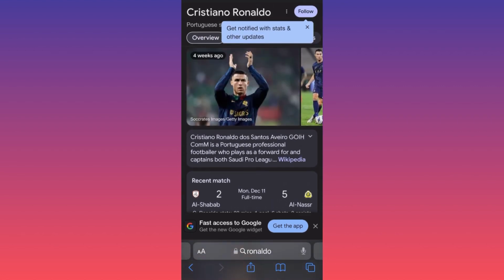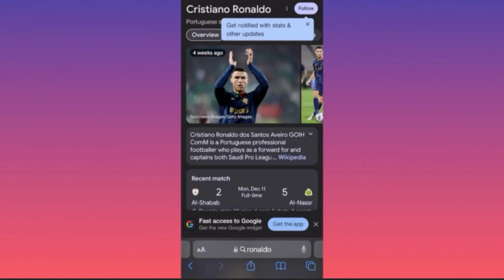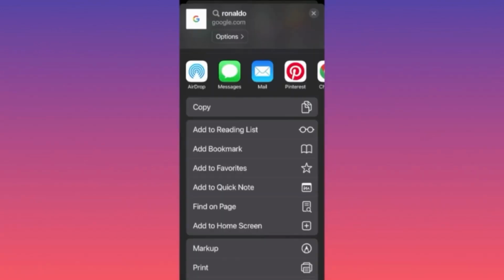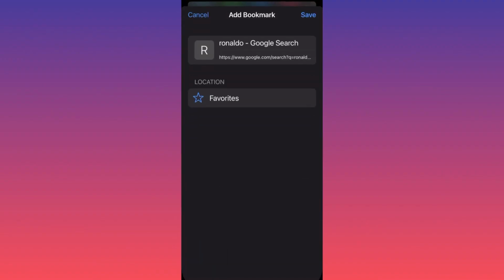All you've got to do at this point is click in the middle of the lower right corner where you see the arrow pointing up. You click on this, scroll down, and click add bookmark.